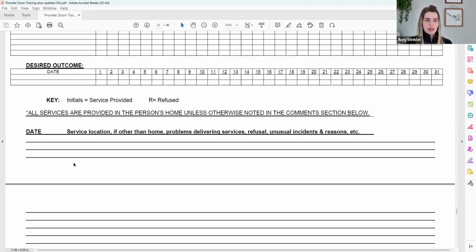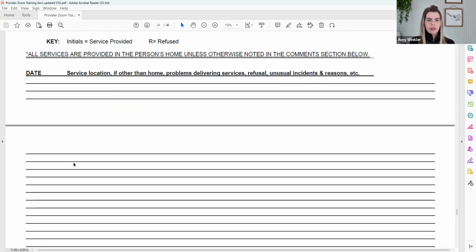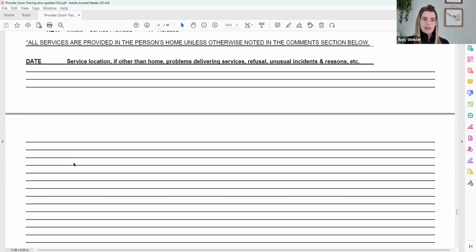Down below, there's a section of a lot of lines. Really, this is your space if you need it to list any oddities or really any extra space for anything you need at all, since there's not much up top there. So if an individual refuses services, this is a great spot to put it. Service location, if you're going out in the community, jot it down here. Anything you need to jot down for your reference, feel free to use this section for.